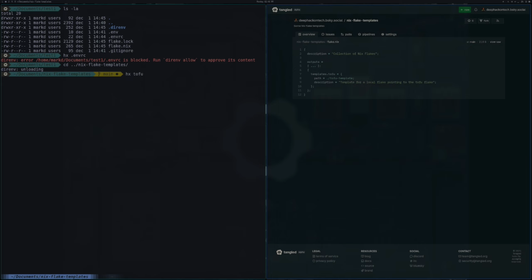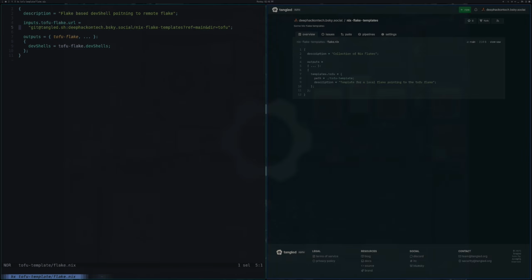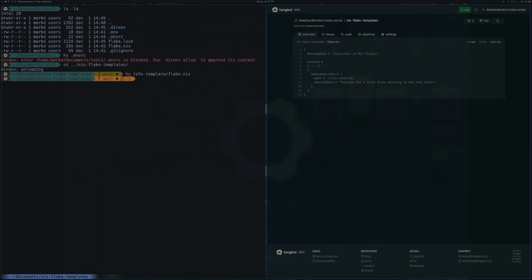So I think it was in the actual tofu template flake.nix. Let's fix this up. So let me demonstrate exactly what I was talking about. This needs to be git plus SSH, and this semicolon here needs to come out and be replaced with a slash. And then if we wanted to, we could define a ref and a directory, and that should now work. So let's go ahead and save that, and we're going to commit that change.